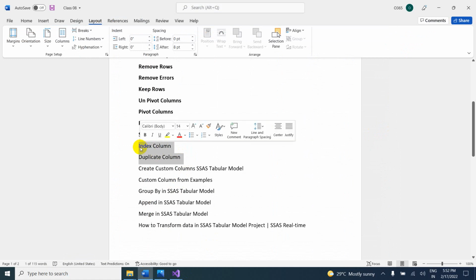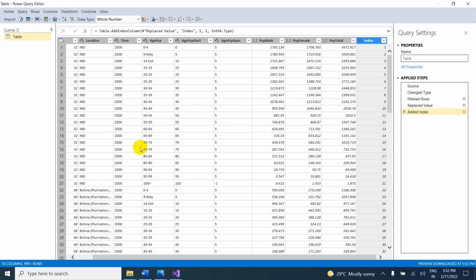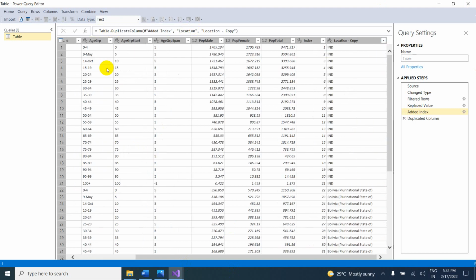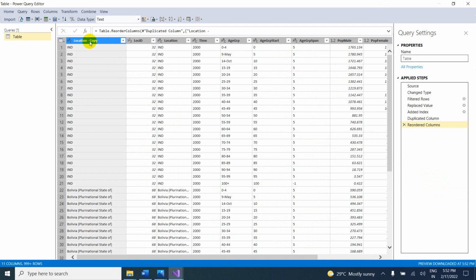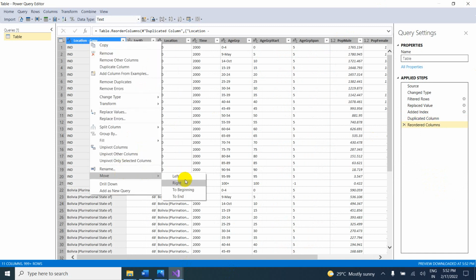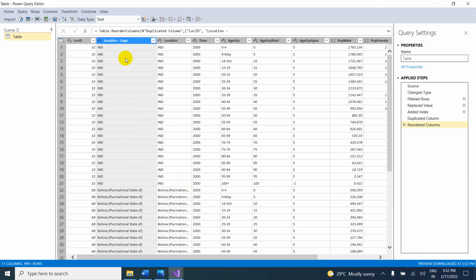And duplicate. If you want to duplicate the column, right click and duplicate the column, same copy, see location copy. Then right click and you can move left, right, to the beginning or to the end. See, it moves to the beginning, and you can move to the right as well. See location side by side. If you don't want it, you can delete it.